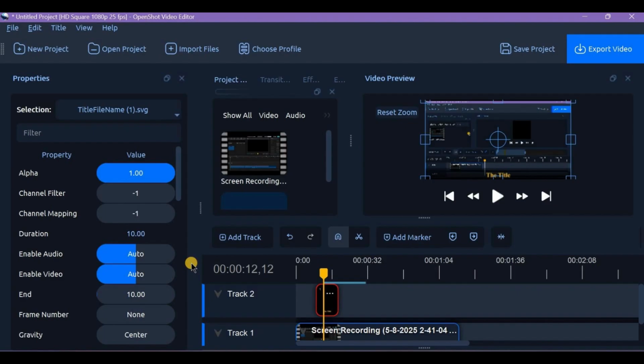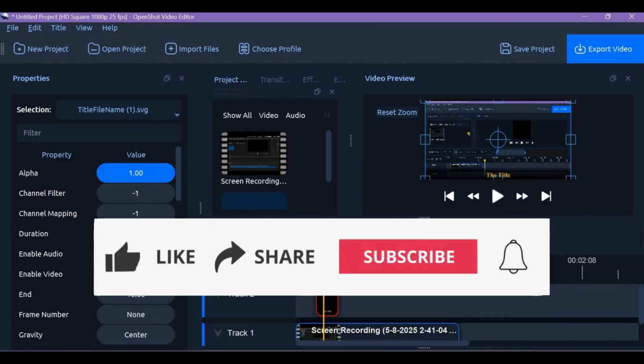What kind of text are you adding? Names, instructions, or quotes? Let me know in the comments below. And once ready, review your layout and export your polished video with embedded text.